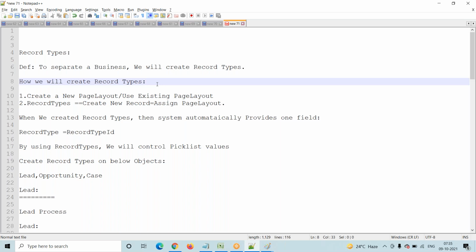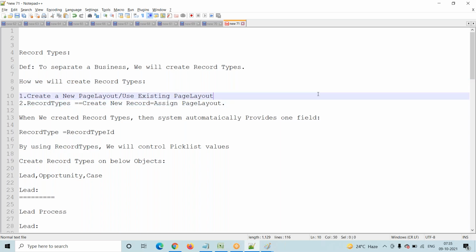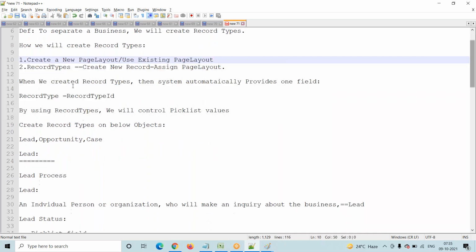Suppose anyone asks you, boss, just go and create a record type, then you have to ask him, boss, which page layout should I use? Should I take the existing page layout or create a new page layout? Once the page layout is ready, then while creating a record type, we select that particular page layout. Okay.